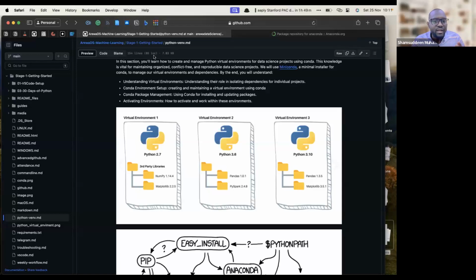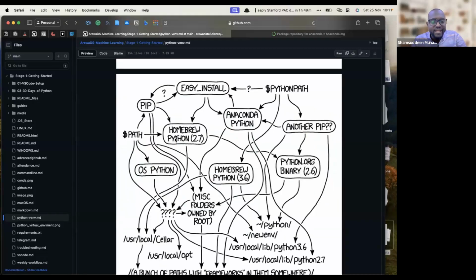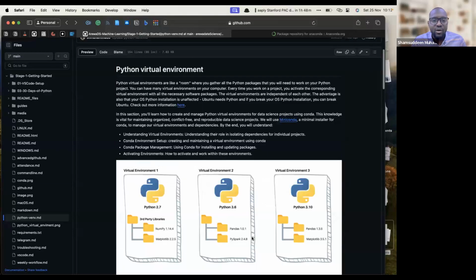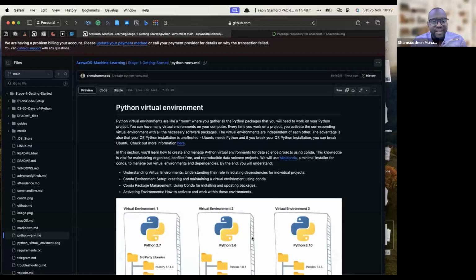You just need to create a virtual environment for each of your projects and do the installation. If I want to work on this project, I activate this environment. When I finish, I deactivate it. So you can see this is kind of mixed up. My Python environment has become so degraded. So that's the essence of what we call Python virtual environment.